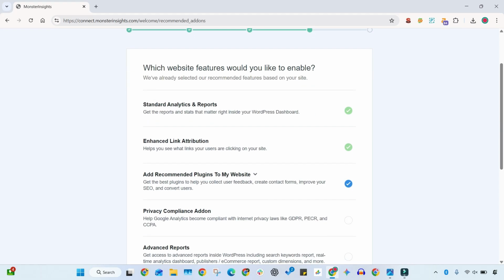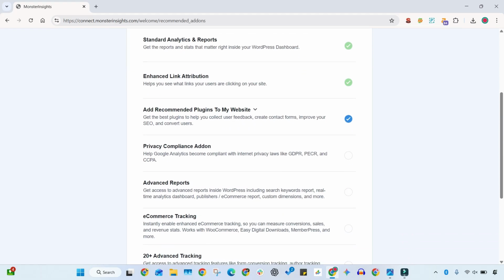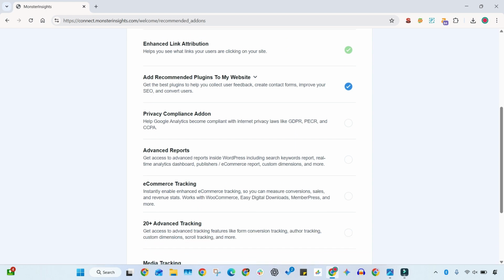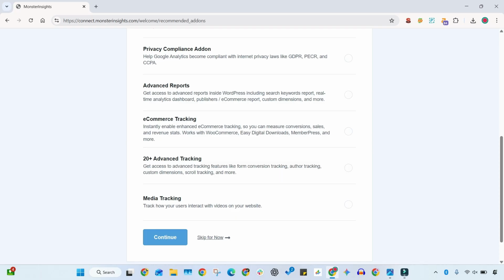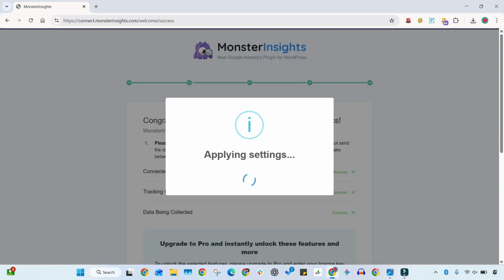Okay. So now, again, a couple of options. You just do the ones that you want to do. If you're using an e-commerce website, definitely do the e-commerce tracking. Also, there are a couple of other tracking options. You don't have to do that. We're just going to hit continue. So it's going to take some time to apply the settings we just made.